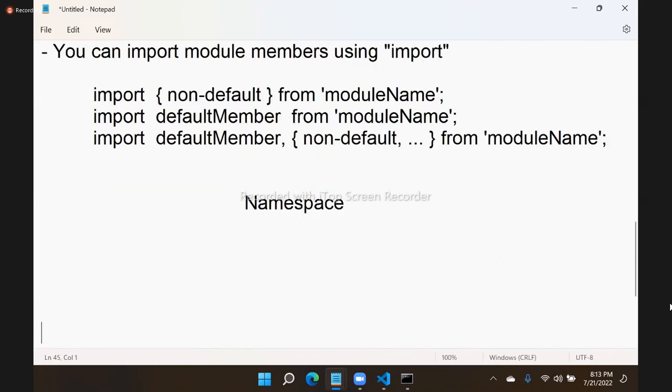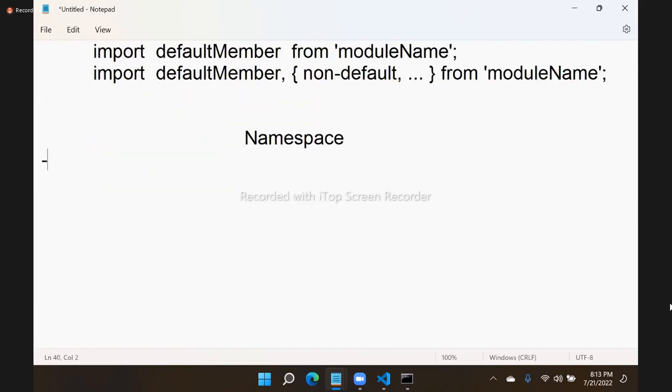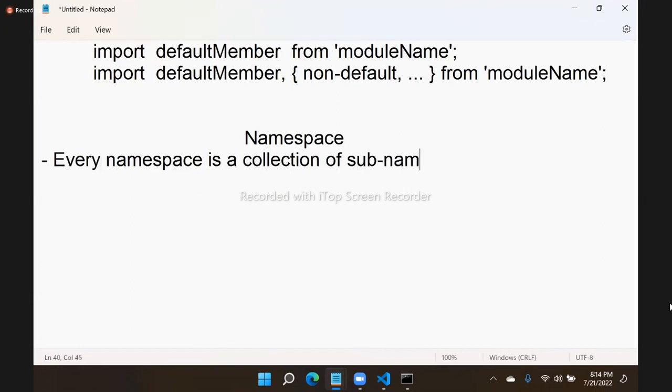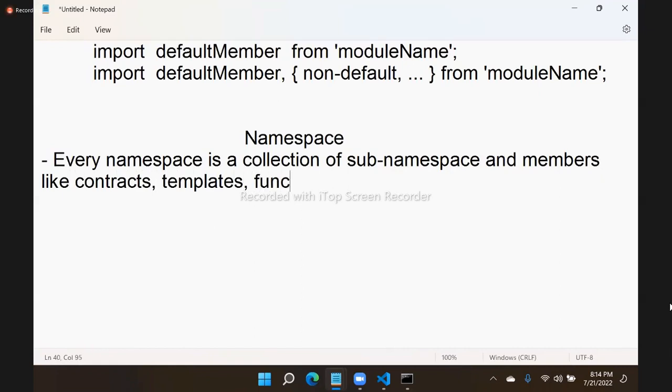Actually, namespace is nothing but every namespace is a collection of subnamespaces and members like contracts, like templates, like functions, like components, like variables, all these, etc. Now it is the same as a module, but at a bigger level to design a good architectural interface.